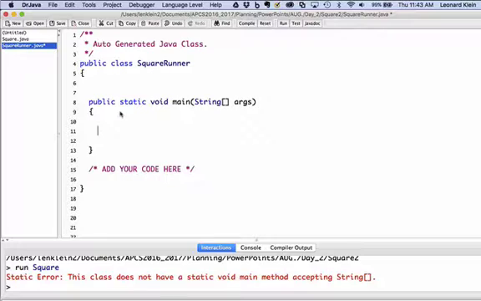All right, so what I need to do is instantiate an example, or an instance, of a square. So what I'm going to do is say Square S1 equals new, and let's give it a side length of 2. All right, let's go back a second, I'm going to save that.